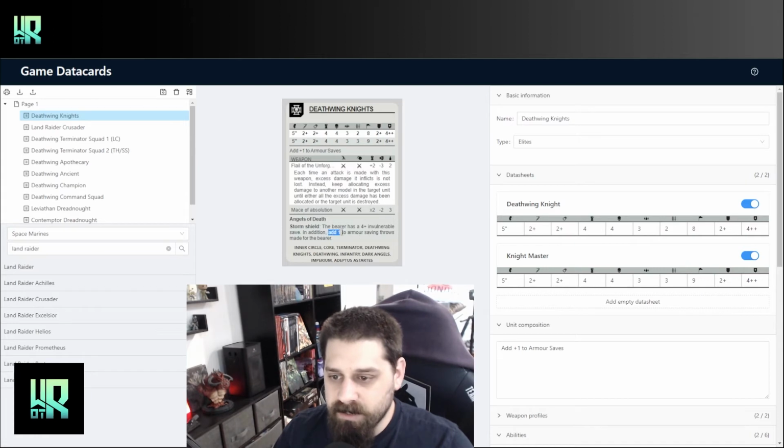For example, the Storm Shield gives them a 4-up invuln, which I've placed here in the data sheet. But it also says add 1 to armor saving throws. So I have the reminder to myself in the unit composition, add 1 to armor saves. That way I don't have to remember that there's a second part to this rule at the bottom of my data card. It's just, boom, I have a 4-up invuln and I add 1 to armor saves. That's all I need to know. And if I need to prove it, I have the reminder of what the full rule is down here.